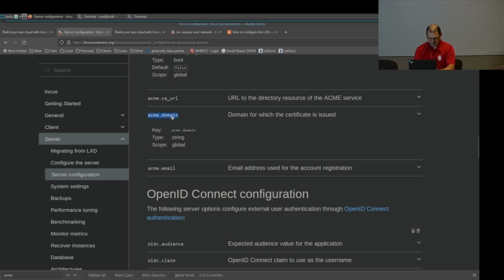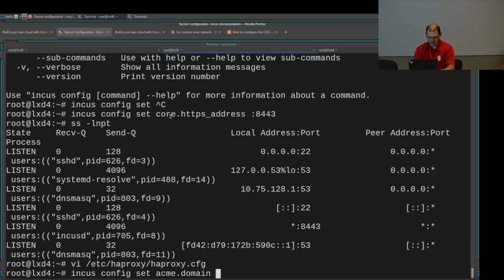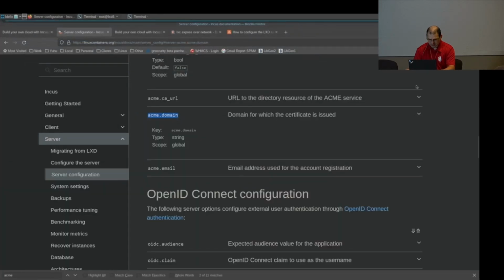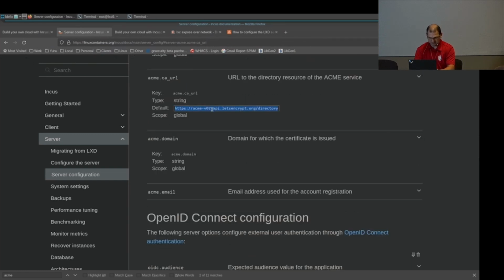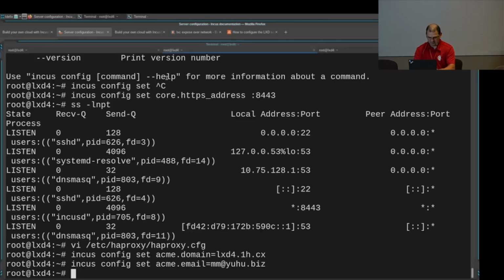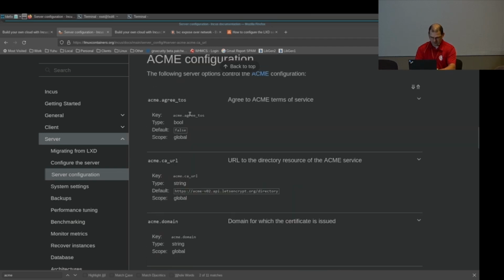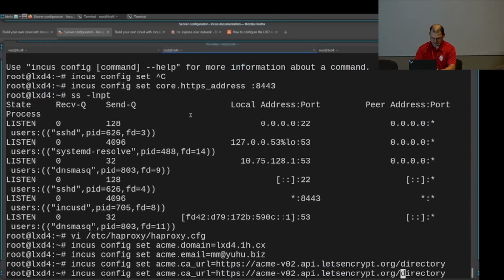Okay, equals LXD4.1h.cx. Okay, we set that. Email, let's give you email equals this. Okay, and then we have, okay. Let's add this guy. Yeah, we need to set up a few things in order for it to work. Okay, so we set up those. This should be automatically changed, but let's set it. Okay, so incus config show.